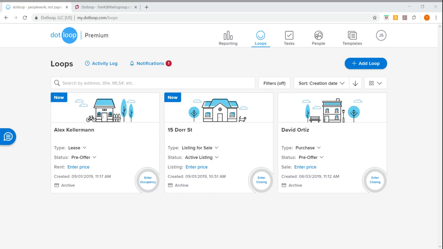Okay, so the last contract training we're going to have is when representing a landlord in a lease situation. This is your dot loop dashboard. Again, you'll see the three previous loops that we conducted training on. The first was representing a buyer, which was David Ortiz. The second was a listing for sale, 15 Door Street. The third was a tenant representing a tenant, right here, Alex Kellerman on the left.